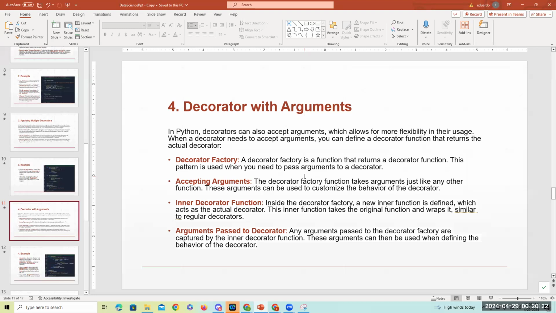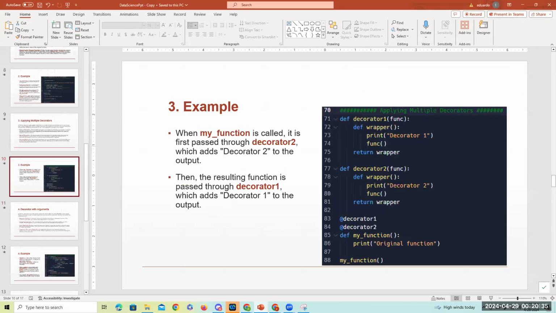So let's say that I need a decorator that takes arguments other than the function, right? So right now, as we can see, every decorator that we have done requires you to pass in a function. You pass in a function, right? But let's say that we want to pass other things to our decorator, something that is not a function.